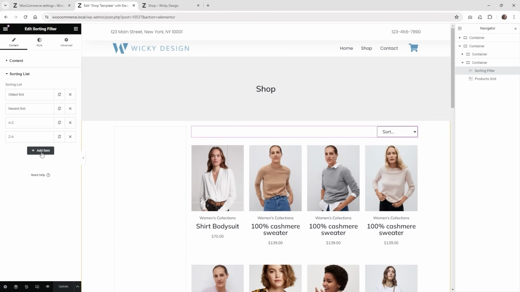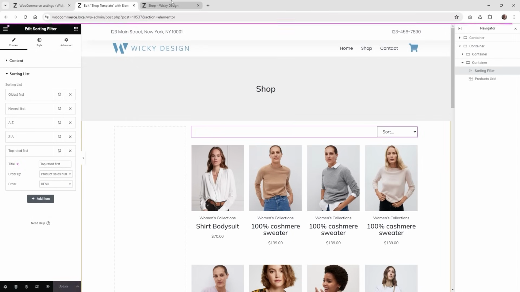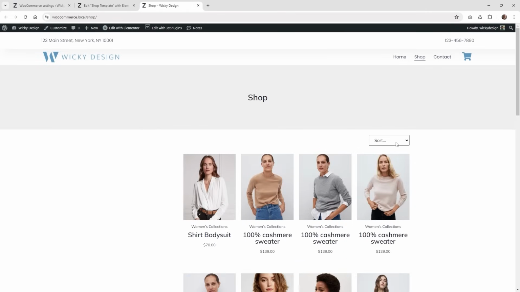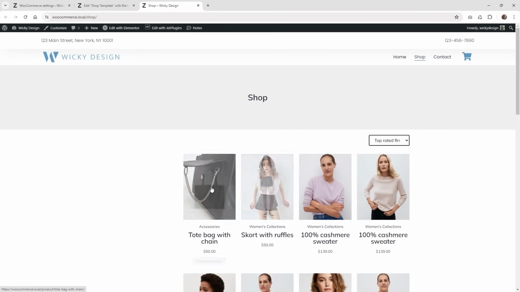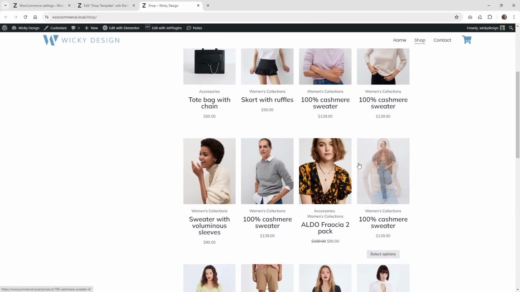Now we can give the user the ability to sort by top rated. So let's say top rated first, or sold, however you want to do it. And underneath here, you're going to see this option called product sales number. So just go ahead and hit that, and descending. So let's hit update. Any of the items that have sold a lot are going to be listed first right here. Let's click top rated first. Inside of this one, I have it where this sold a whole bunch of them. And then down here is just going to be descending.